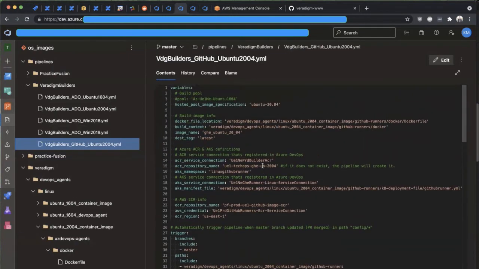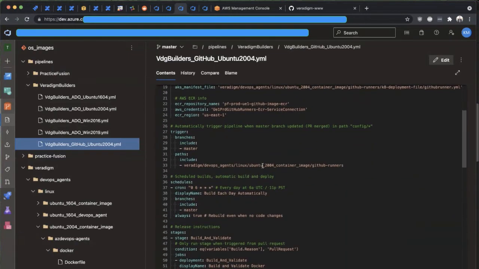The rest of the build process is just in its automation. So we have a schedule.